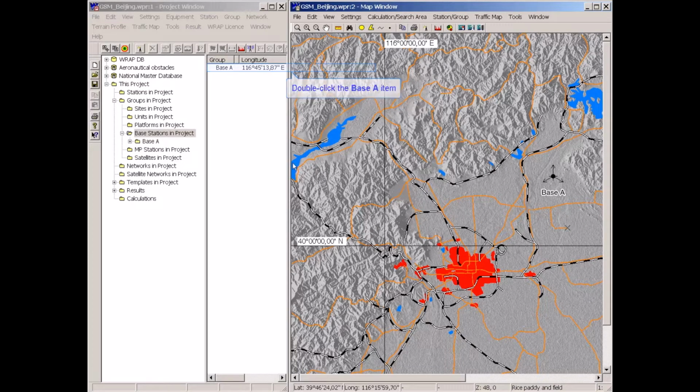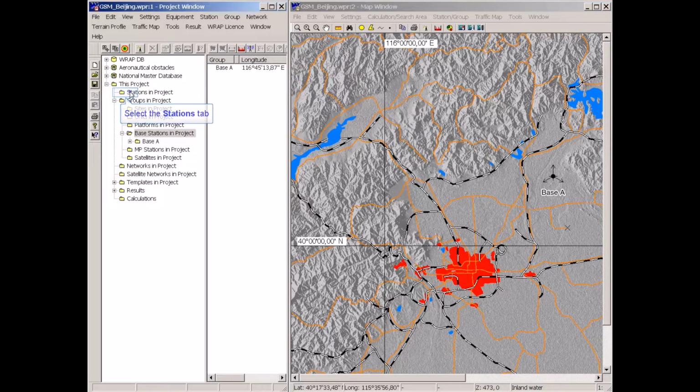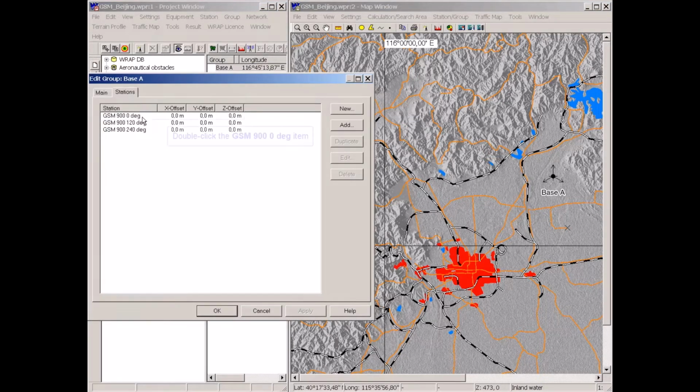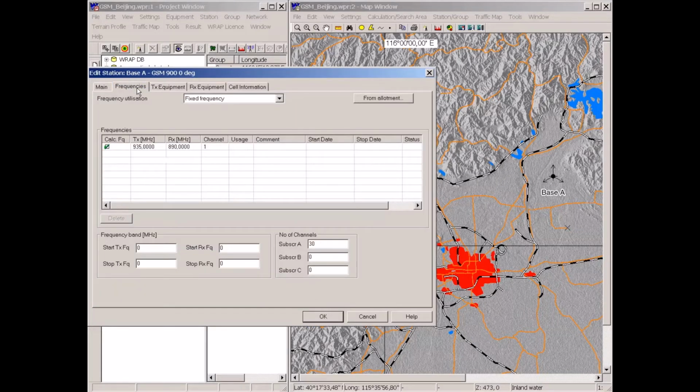It appears in the list of base stations in the project, and the stations in the project have detailed characteristics. There are three cells in this base station. One cell is beaming north. They all operate on a nominal frequency in the 900 megahertz band. We will continue later to optimize the frequency assignment, so this initial frequency has really no relevance right now.